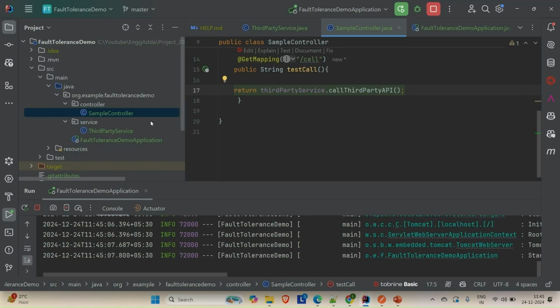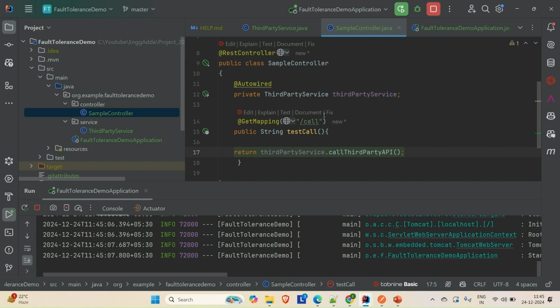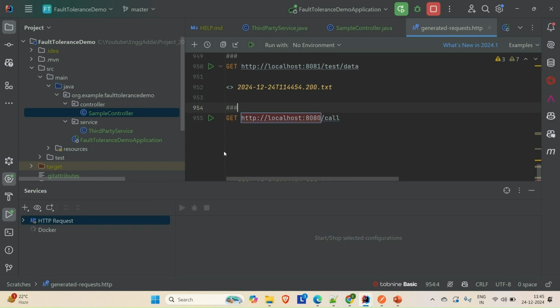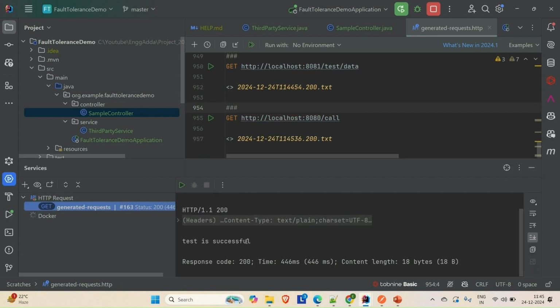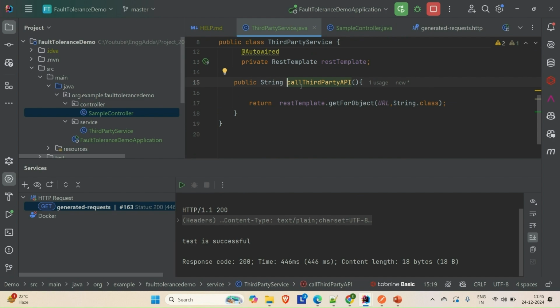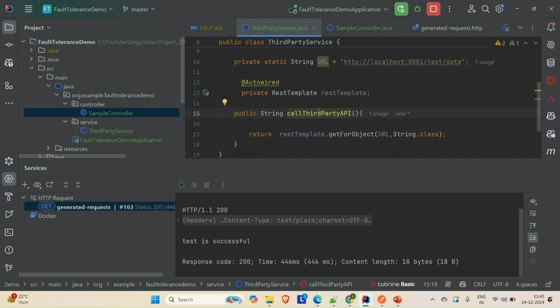What we have to do is internally call this API inside our main application, right? If you go here and call this API, which internally calls the third party API, you will see what the result is. You can see we are also getting the same result, which is test is successful, coming from the third party API or third party application. Let me show you the flow again. Inside this API, we are calling the third party API method, and inside that we are calling the third party API. You can see this, right? Whatever result we get, we are returning to here. So this is working fine.